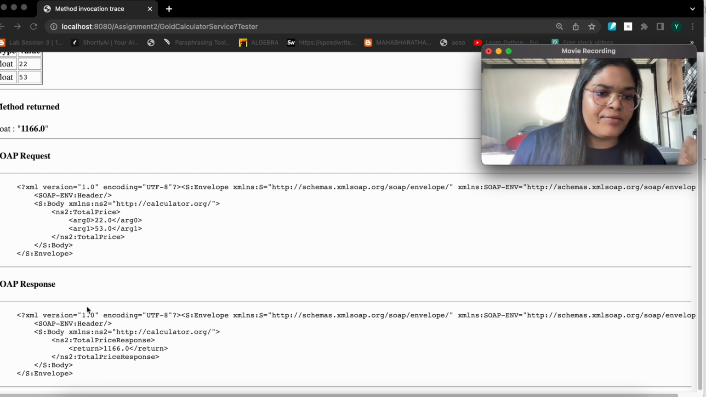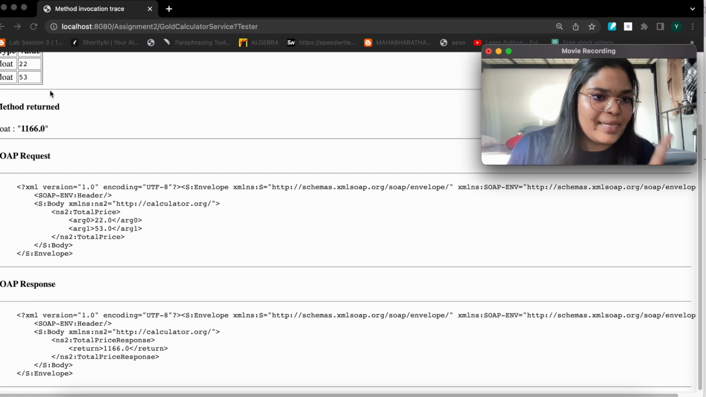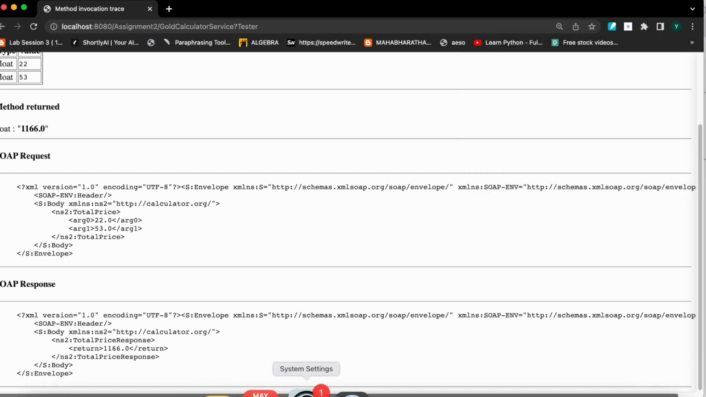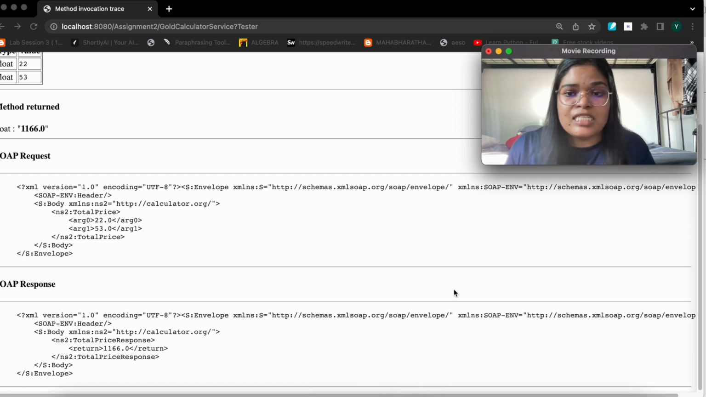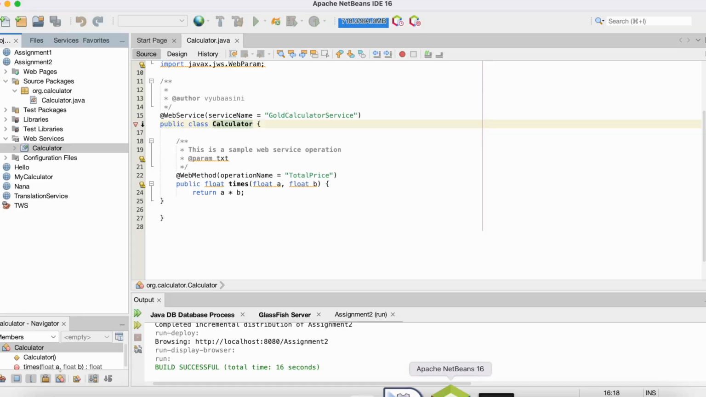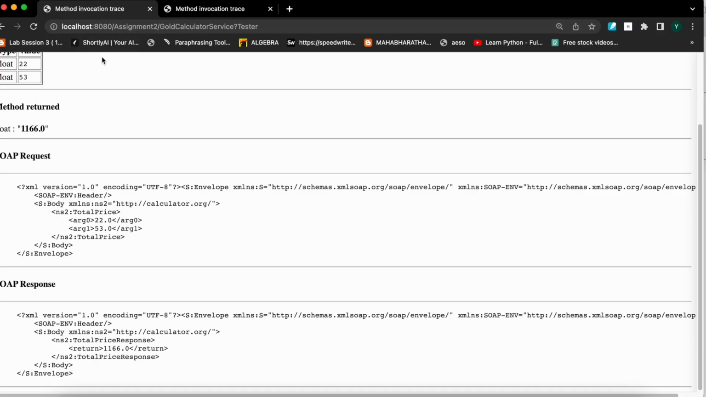After we finish the request and settle, the value will be written in the SOAP response part. As you can see here, the method return of float type with the value 1166 will be displayed over here to show what will be returned. Return is about the last value that will be returned as an output. As you can see here, the code just returns a times b, which is about the float, but this one is about the string.